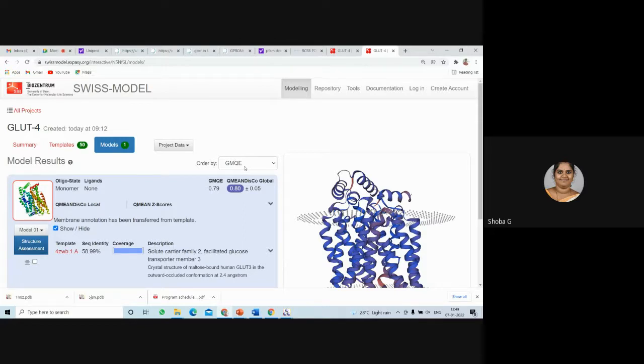If the similarity is less than 40%, we need to go for the next method, fold recognition. If the similarity is between 20 to 40%, you can use the fold recognition method. If the similarity is less than 20%, we need to go for the ab initio method, the last method which I told about in protein structure prediction. Clear? Am I clear? Yeah, thank you.